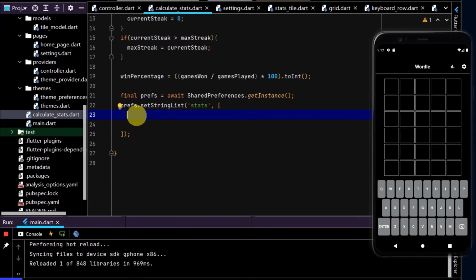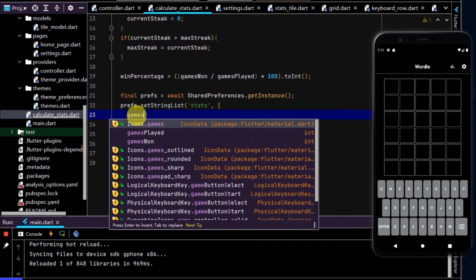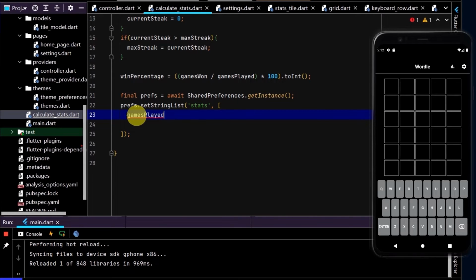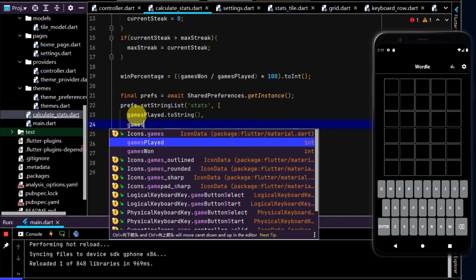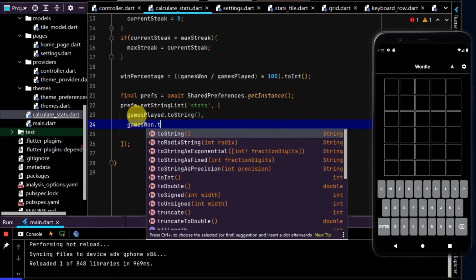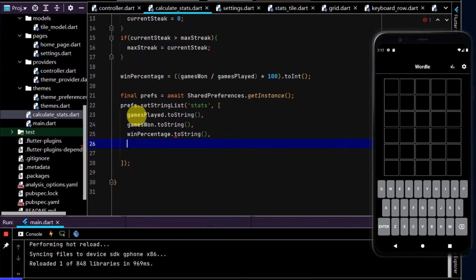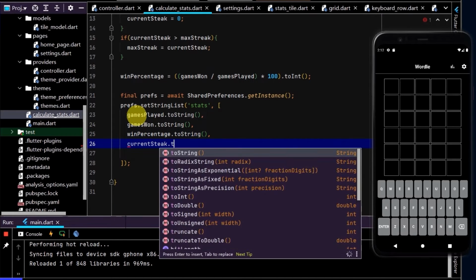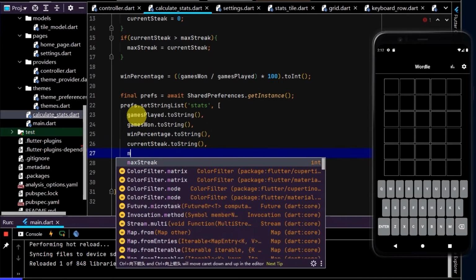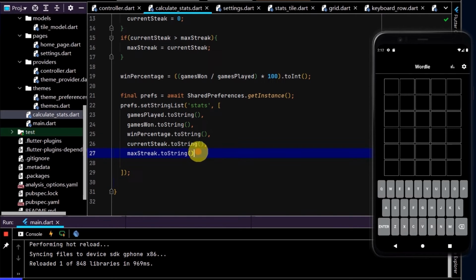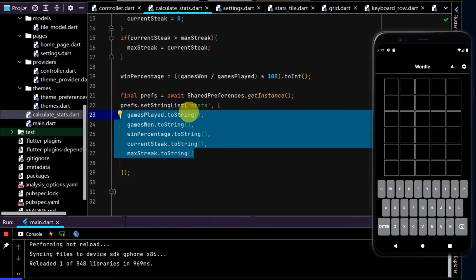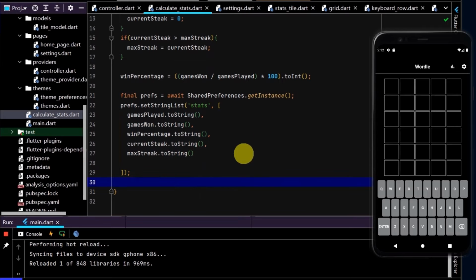Now let's add these key values into our list. First one, games played. This is of type int, so we'll call toString to convert that. Games won, toString. Win percentage, current streak, and max streak. Okay, so we've now added 4 items to our list, and we'll save that to the device.